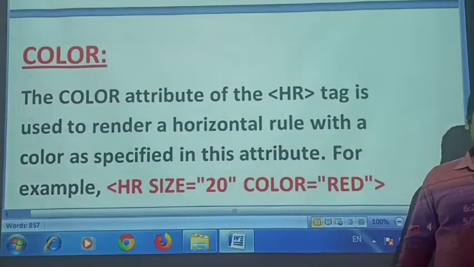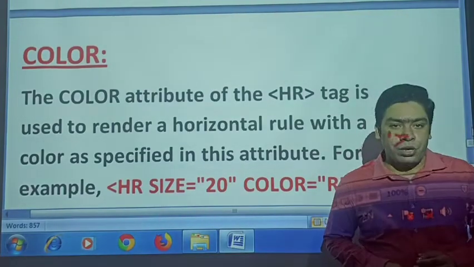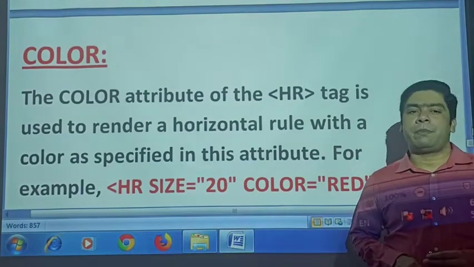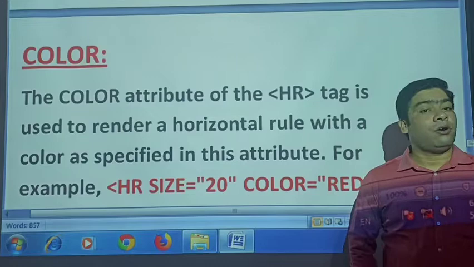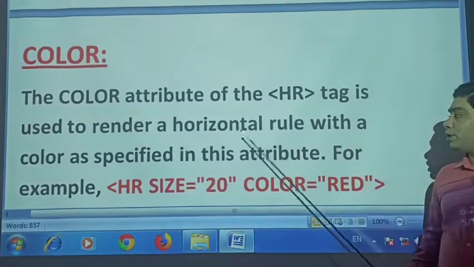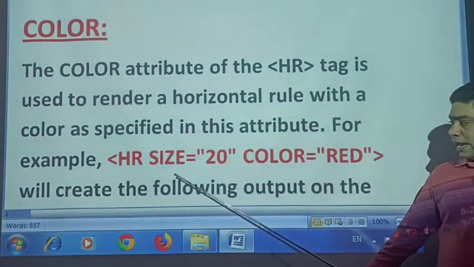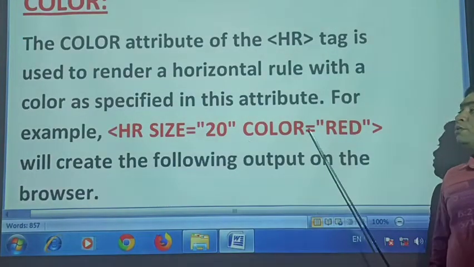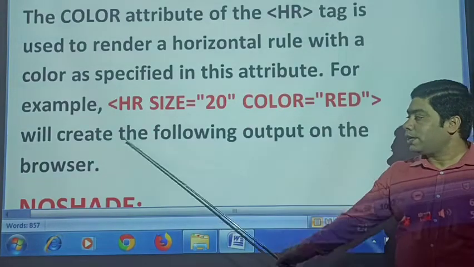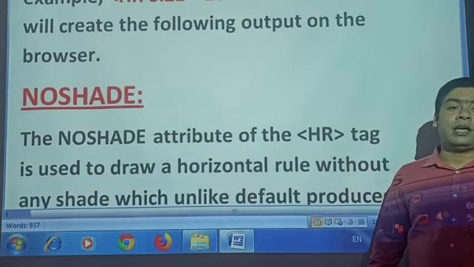So the next one is color. Now we just put a horizontal rule in between our web page, but we don't want to use the simple black line. We want to change its color. How to do it? Simply, the color attribute of the HR tag is used to render a horizontal rule with the color specified in this attribute. For example, HR size equal to 20, color equal to red. Then the horizontal rule comes with the red color. It will create the following output on the browser. As I told you, it will change into the red color.